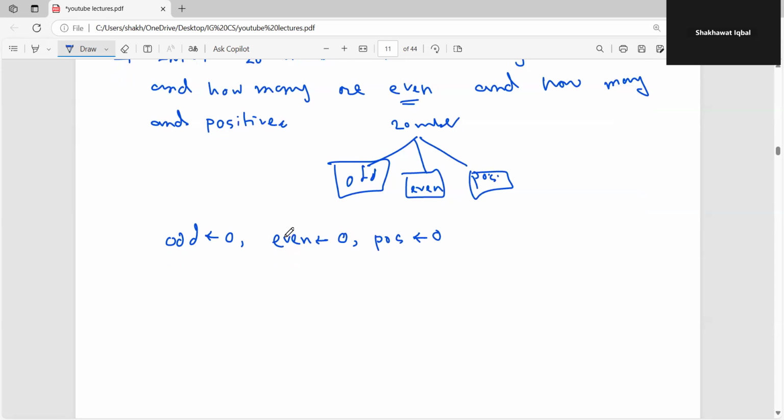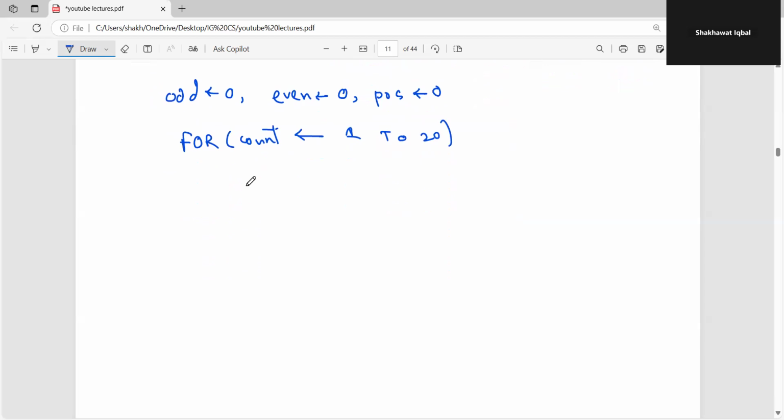Okay. And how many times do I need to check? 20 times. So for count is 1 to 20. So based on the number I will decide the type of the number. That's why input will be the number.